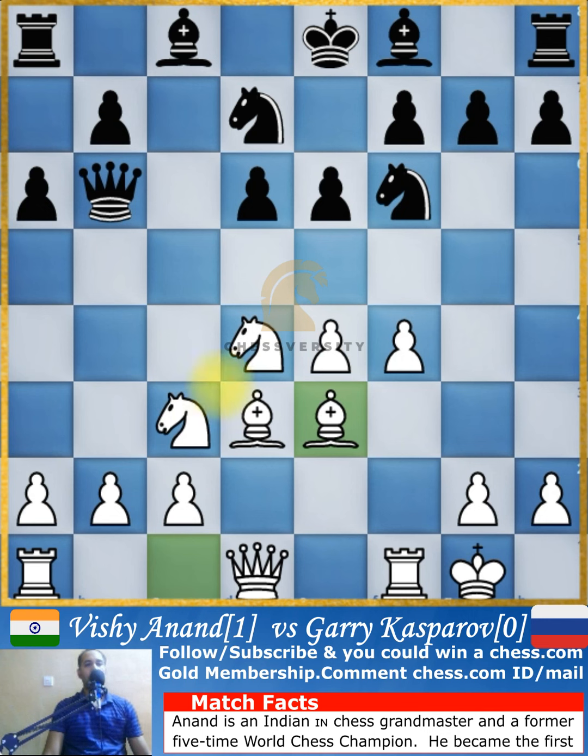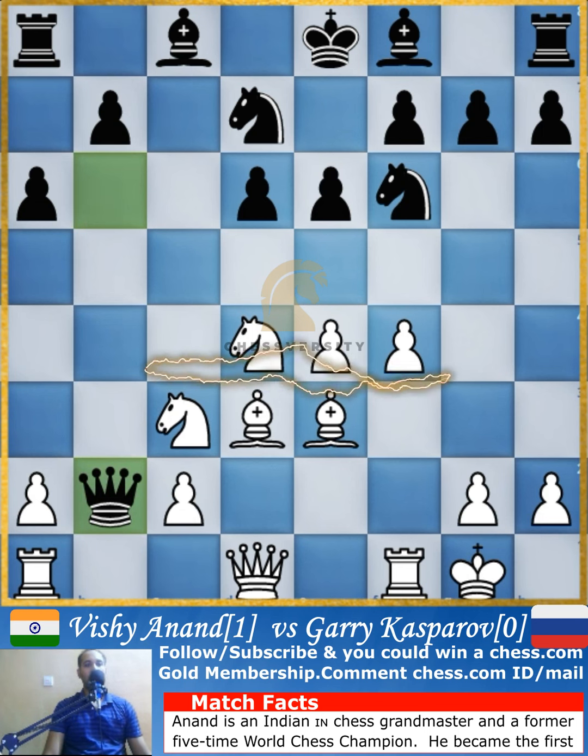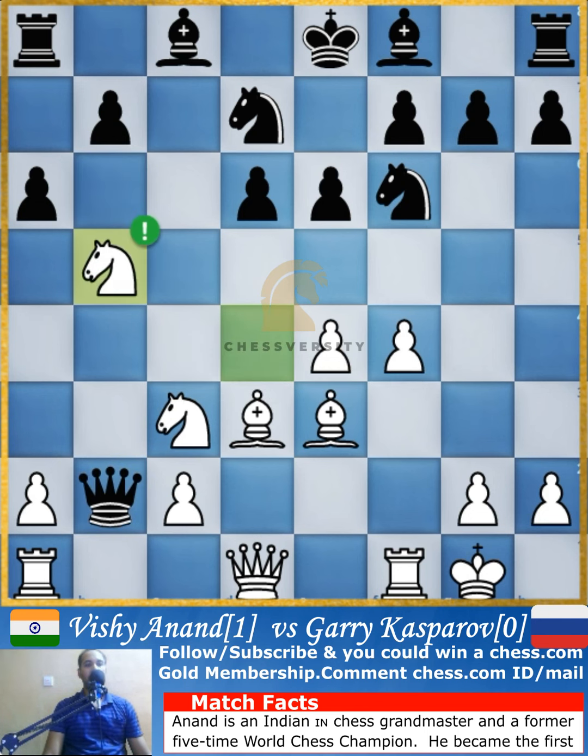It's a trap, and also this bishop is placed as an extra attack on the queen as well. So the queen has to move, and Kasparov accepts that pawn and takes, queen to b2. And now Anand plays a classic move, knight to b5 here, allowing the capture of this knight with your pawn.